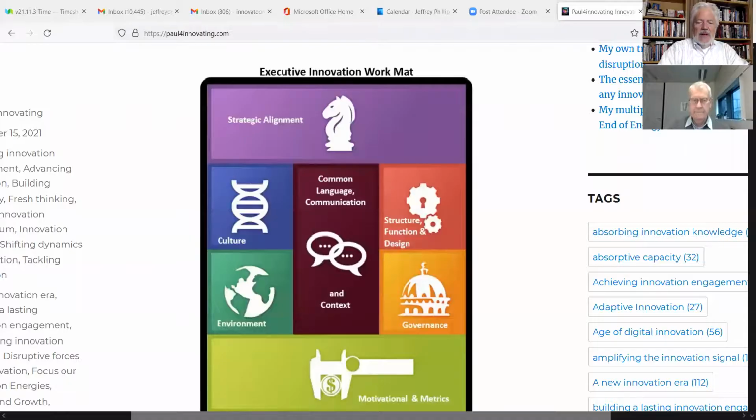We're going to first take a quick peek at our work mat. I just want to remind everybody of what we've been talking about. So if you'll give me a second to share my screen. Paul and I have been talking about some of the important aspects of innovation success and some of these factors that we've defined in our work mat.